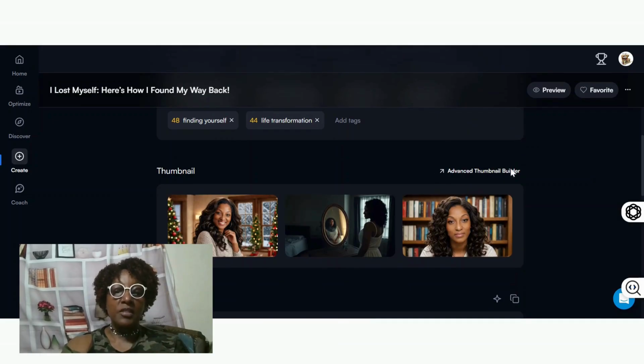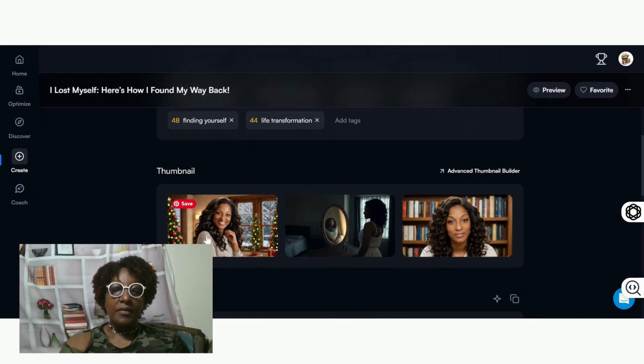What vidIQ does, it does give you some generic thumbnails. This is my face. And I don't know what this is all about. A Christmas tree, we ain't into that. So these would not work for me. These are just the basic generic stuff. And then it gives you an advanced thumbnail builder called the Smart Thumbnail Builder. And this is where we're going to go.